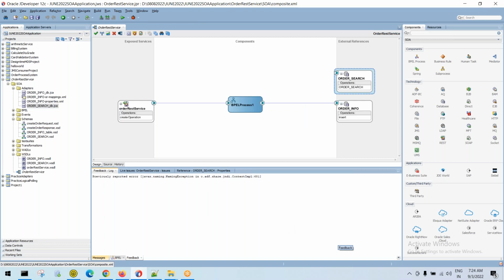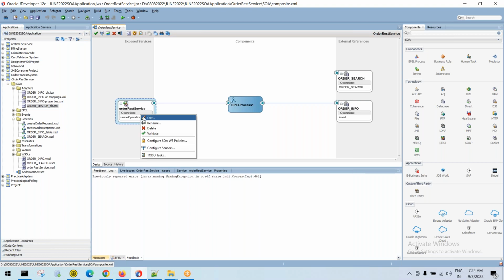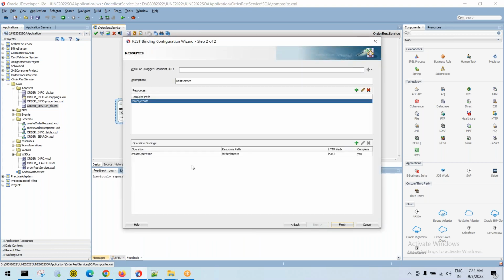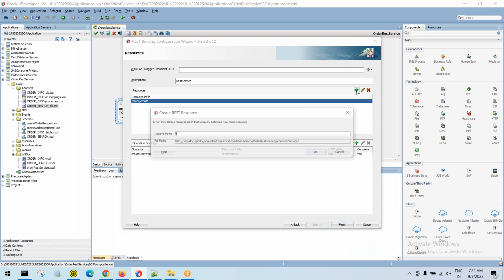Okay, we are good. Now I want to implement the get operation in a REST adapter. Either you can utilize the same REST adapter or you can configure a new REST adapter. It's your choice. I want to go with the existing REST adapter. Let's edit this REST adapter. Here I already have a resource path, right? So I want to create a new one: order slash get.